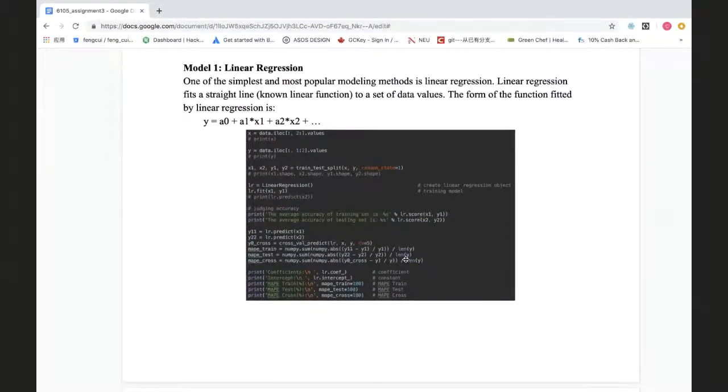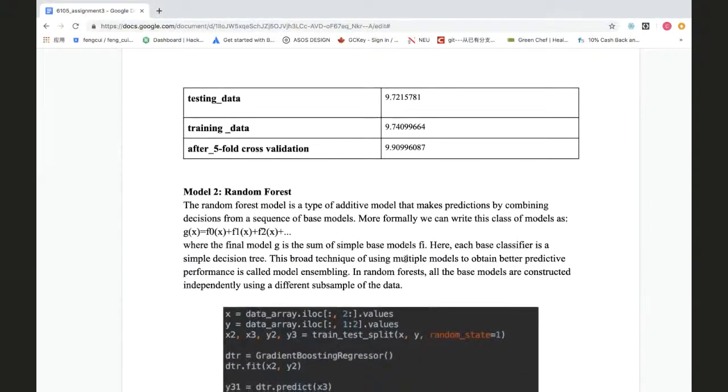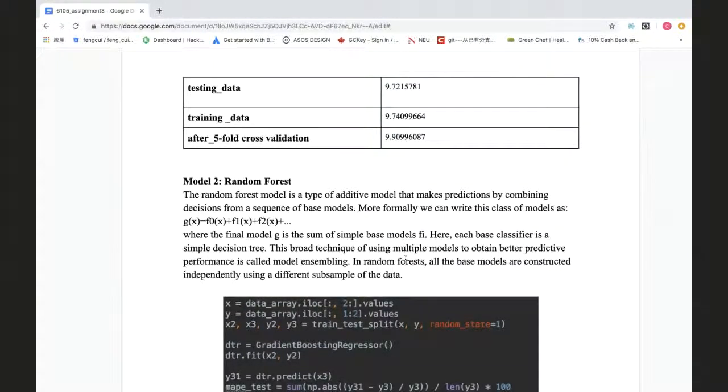The first is linear regression. Linear regression is one of the simplest and most popular modeling methods, and it fits a straight line to a set of data values. The form of the function is written there: y equals a0 and so on. We can see from the code that x equals data, and we can input the different data and divide it into train set and test set, and at last conclude our result. From model 1, we can get different values, and we also get the values after 5-fold cross-validation. The second model is the random forest.